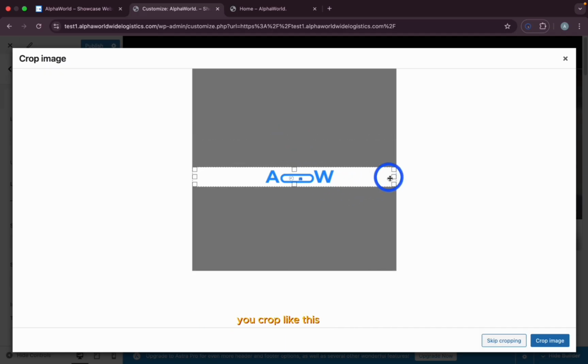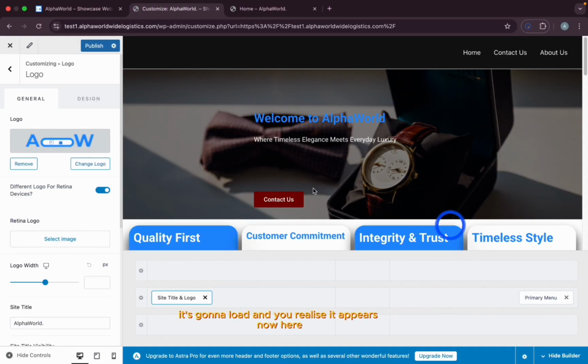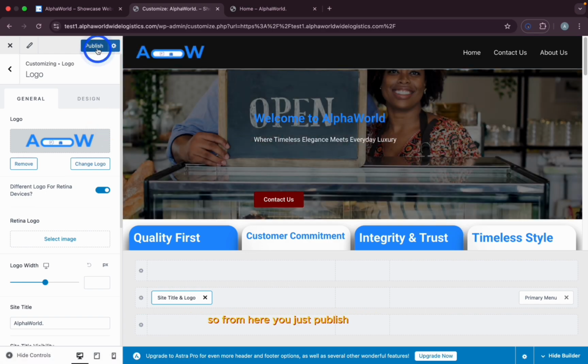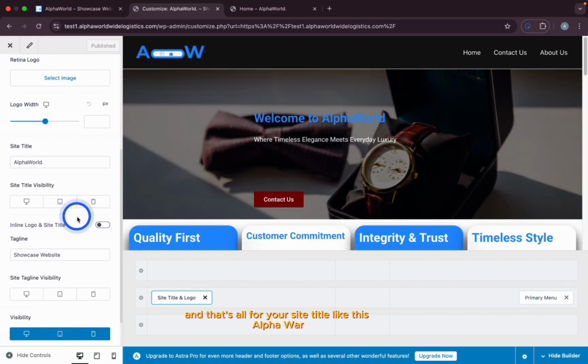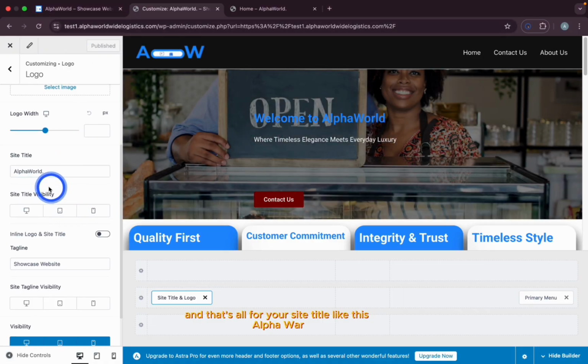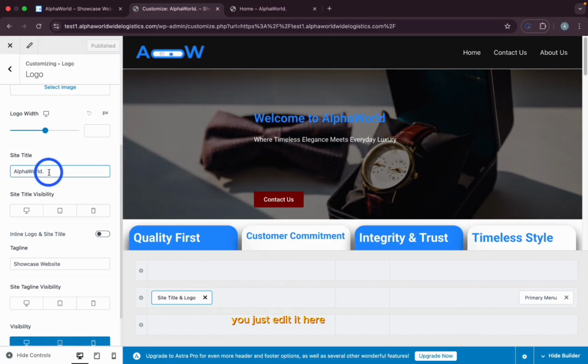You crop like this, and like this, and try to crop in the best way you can. Once you click this button down here, it's going to load and you realize it appears now here. From here you just publish to save it, and that's all. For your site title, like this Alpha Wall, this is where you edit it. You just edit it here.